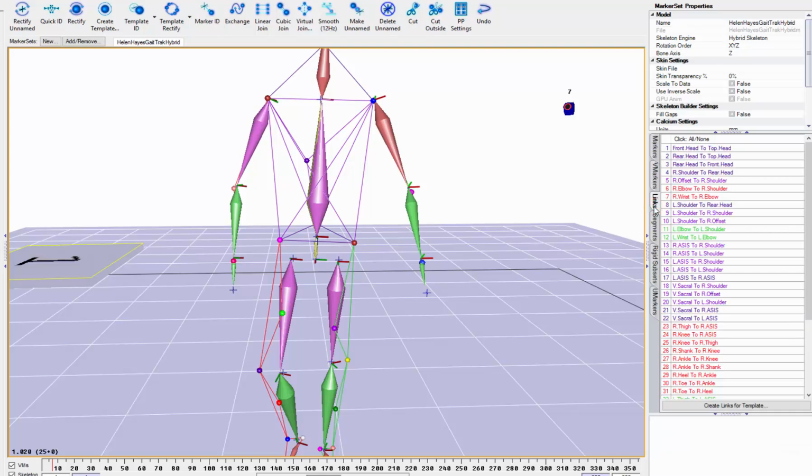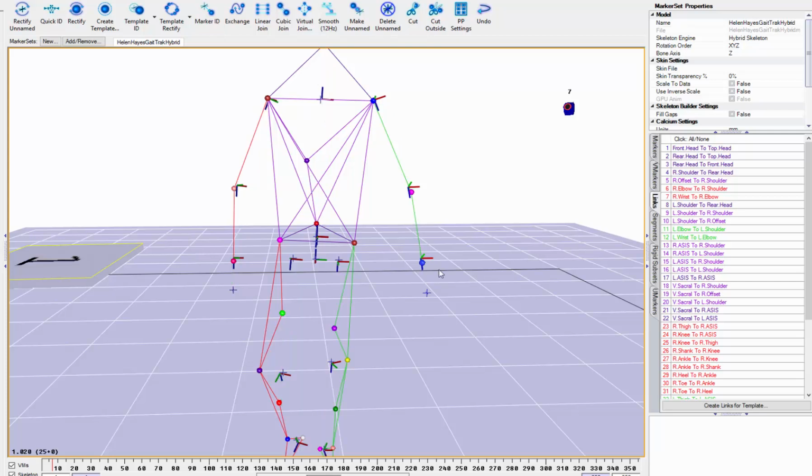Links. Links, as explained in a separate video, define the linkages between segments. So click here. I'm going to turn off the skeleton so you can see the links themselves. These are the linkages between markers on a marker set. This is used when creating or extending a template so that Cortex can automatically identify these markers in real time or in the live mode. So these are all the linkages that are defined here.